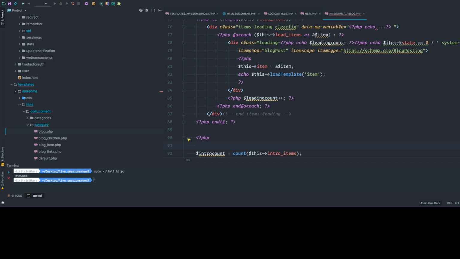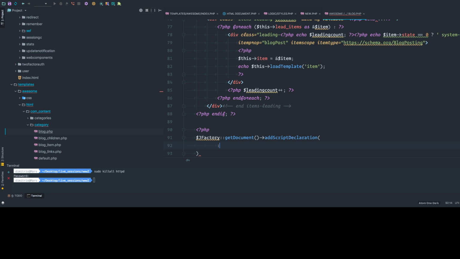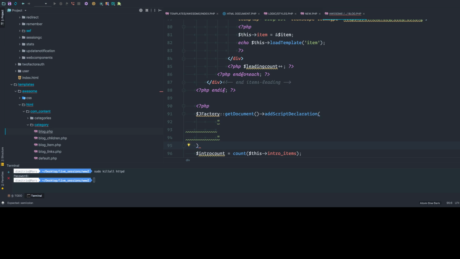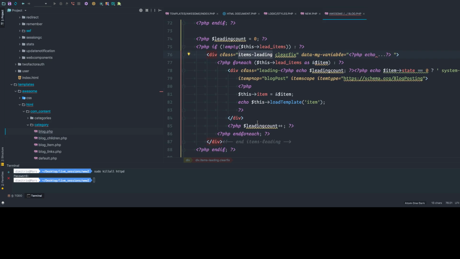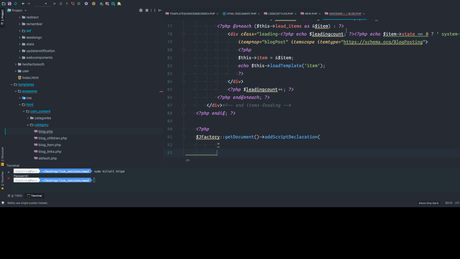So let's say that you have a PHP part here, and you have document. Do we have document here? Yes, no? Okay, let's do it the other way. This is static. So you get the document, you add a script declaration, and inside this script declaration you have the actual script. So what's gonna be the actual script? In this case you have a div with items leading. Let's say this is the part that we want to focus on. So how can you get this data out of this part?